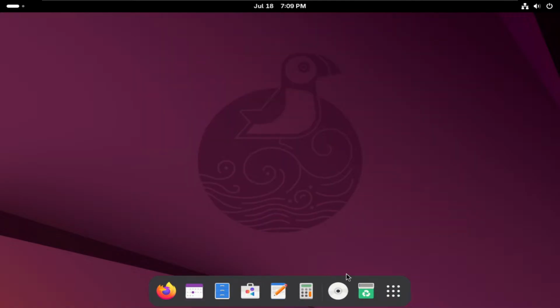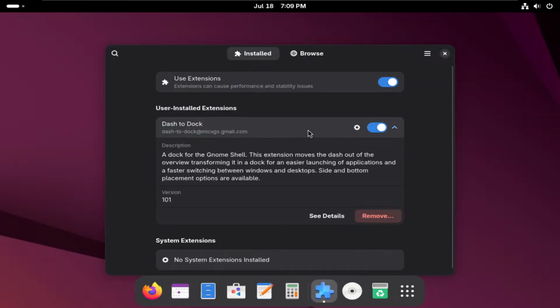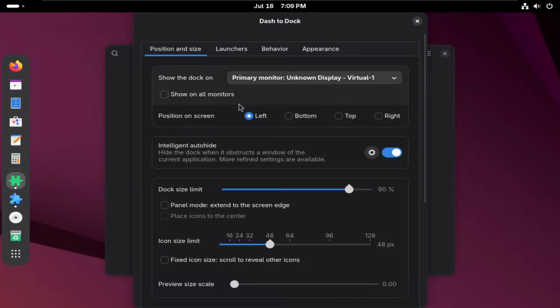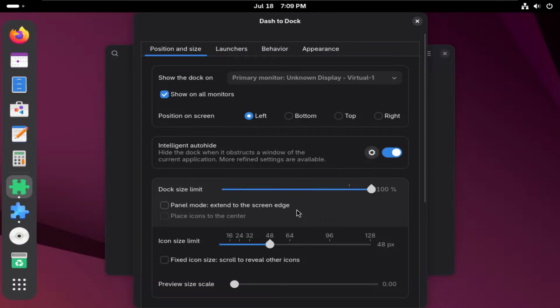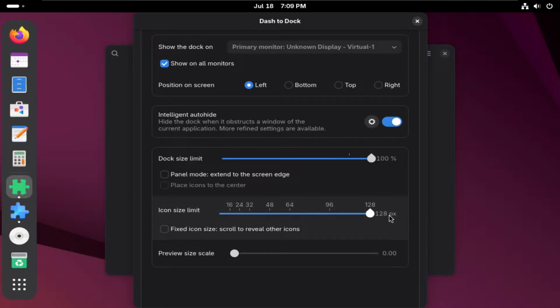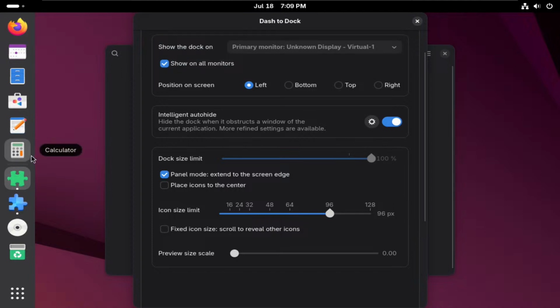Now, we need to figure out how to get that. So settings. Left. Yes! So showing all monitors. Dock size limit. 100%. Oh, sure. Oh, we need. Alright, look at that! Icon size limit. Let's go 96 pixels. And then just 0 again. Alright, we got that.